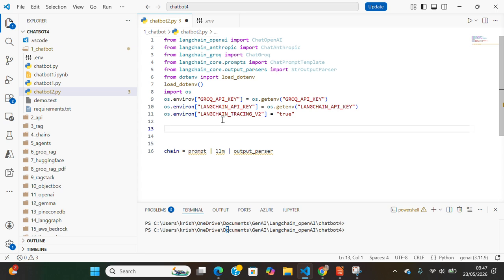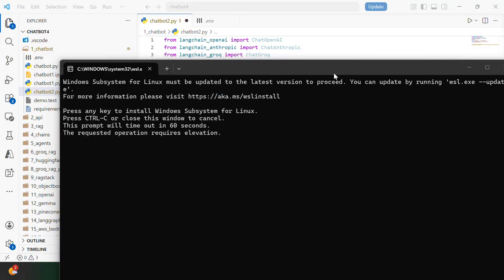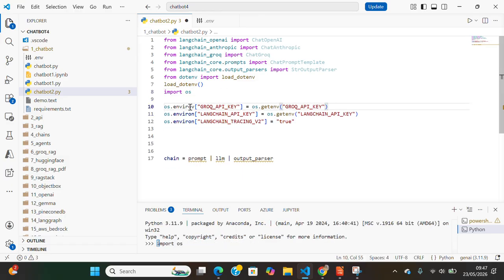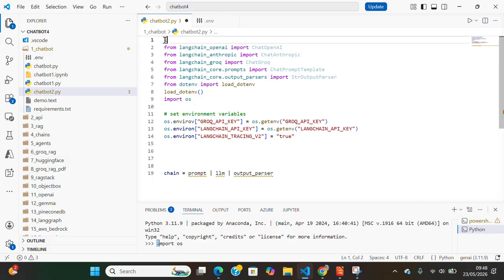So this section is import libs. Now we set the environment variables.